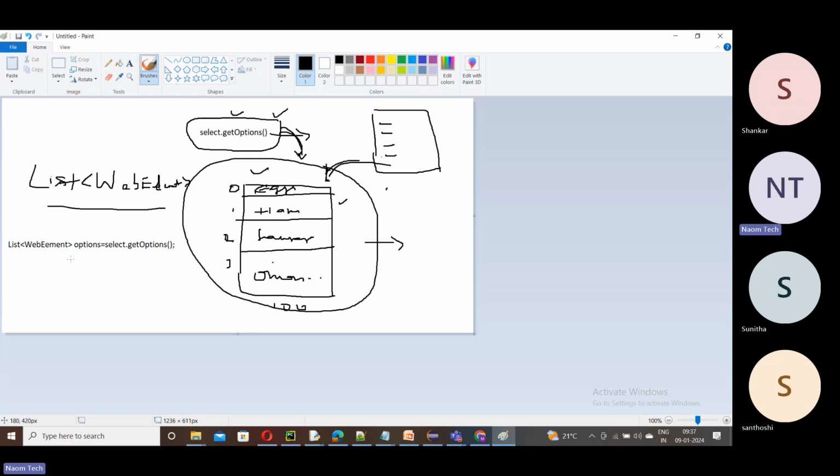This object has to be assigned to a reference of a similar type. So we created this list of web element reference. Why? The object returned by this method is the same type. And then this address, whichever is created internally, is assigned to this options reference. Now this options reference is referring to this particular object internally. So this is holding the object of this list of web elements, which is created through get options. I hope this is very clear for you, friends. So this is what is happening here internally.